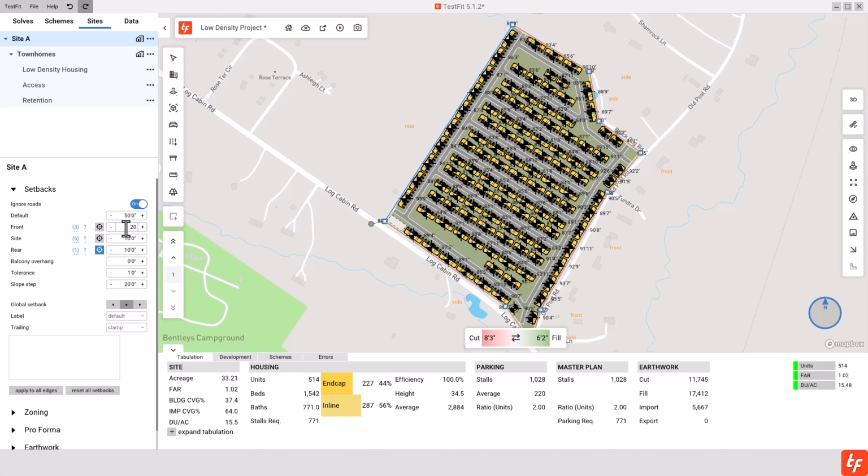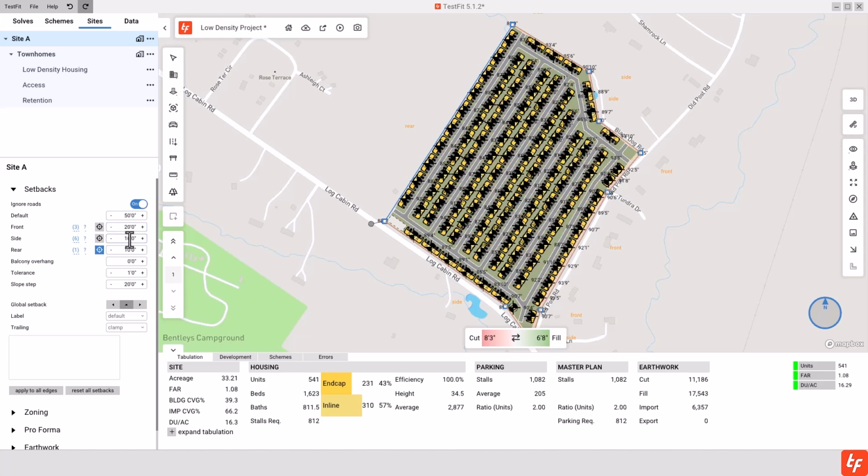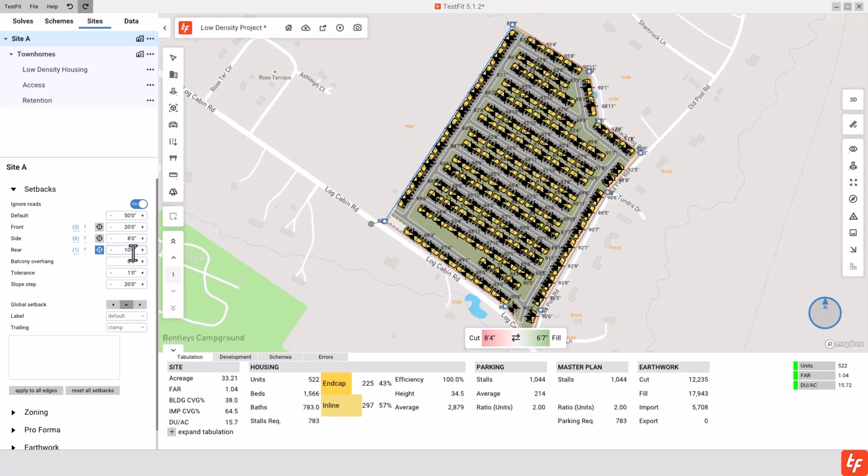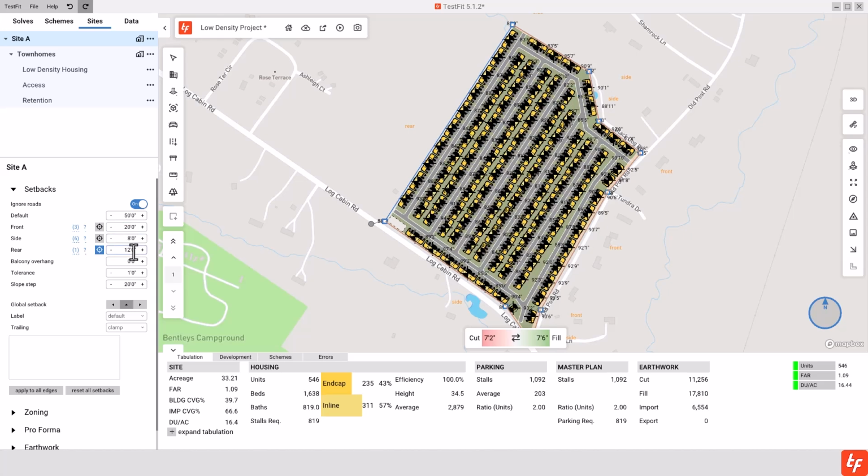So if my setback on the front is 20 feet, 8 feet on the sides, and 12 feet in the rear, they all adhere to those changes in Canvas.